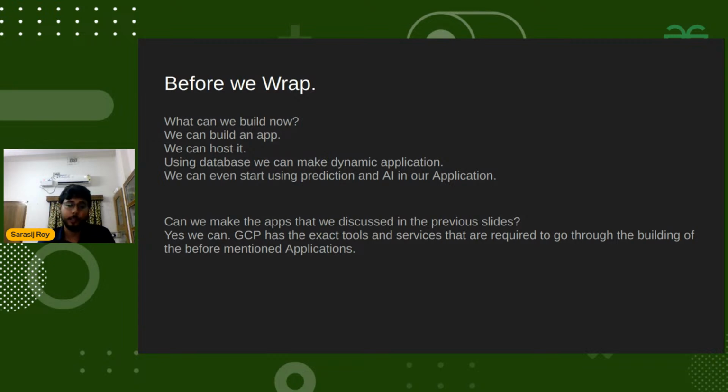Yes, we can. GCP absolutely has the exact tools and services that are required to go through the building of this before mentioned application that we have discussed. Not only the application we have discussed, the application that I mentioned also. Those kinds of things can also be made.